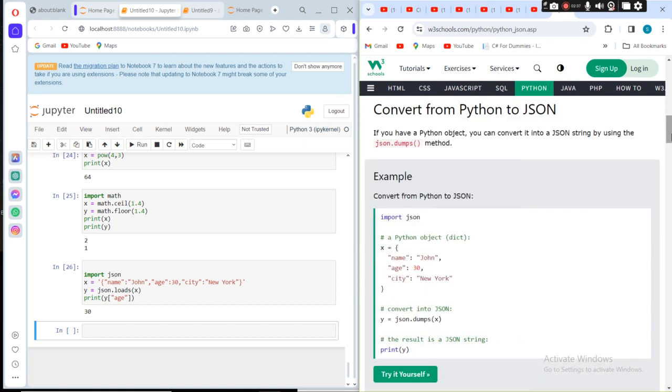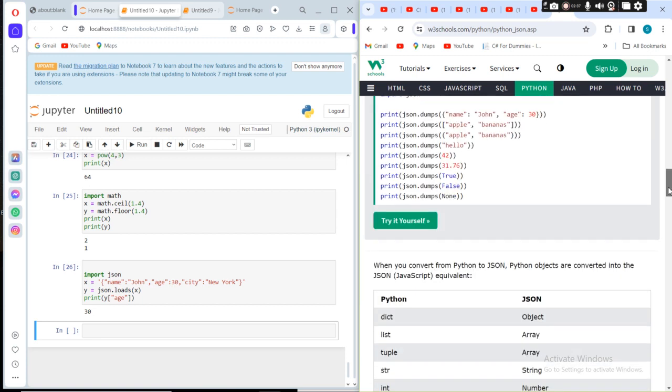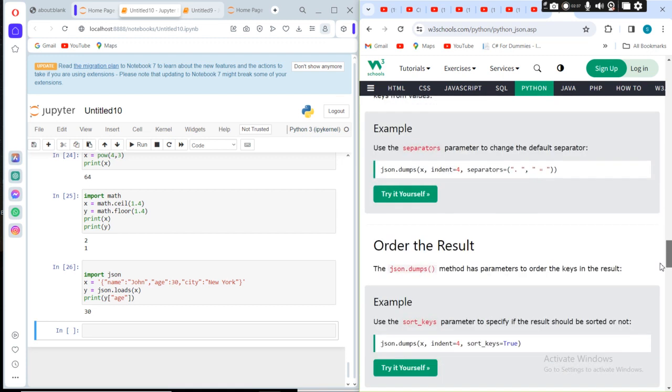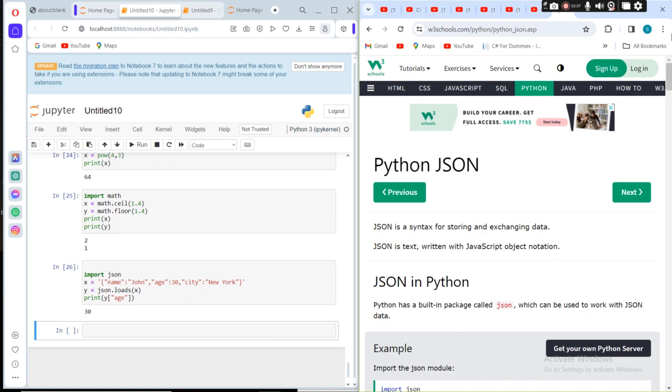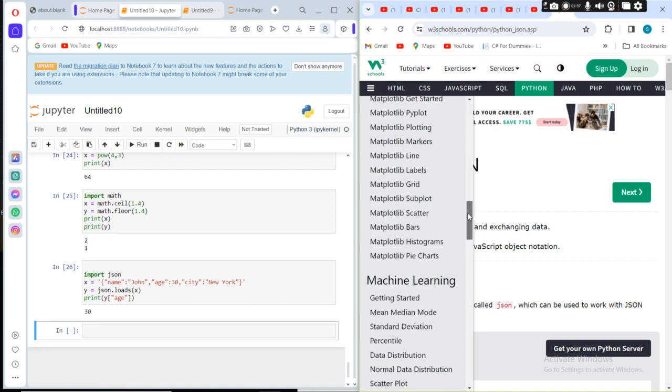To convert from Python to JSON, json.dumps is used. So we said that JSON is a syntax for storing and exchanging any data. We use the json package. There is a built-in json module in Python.